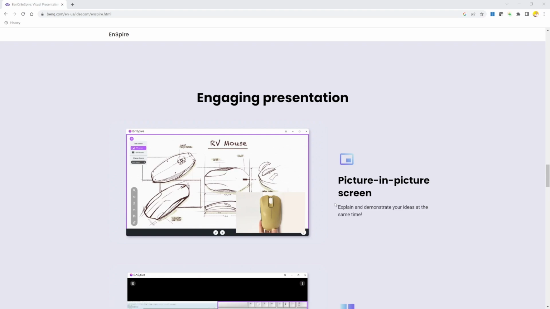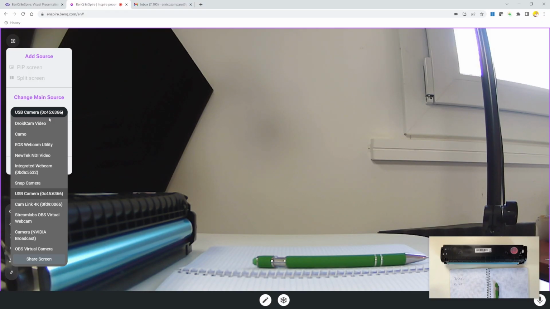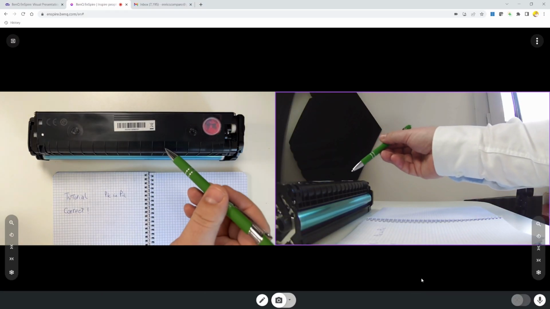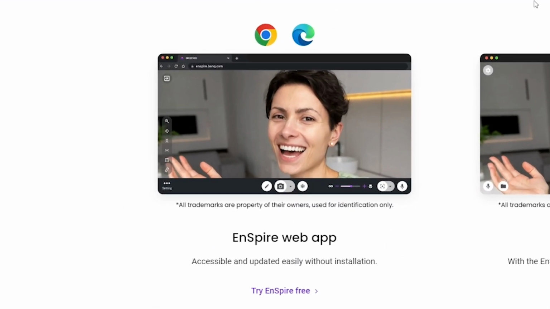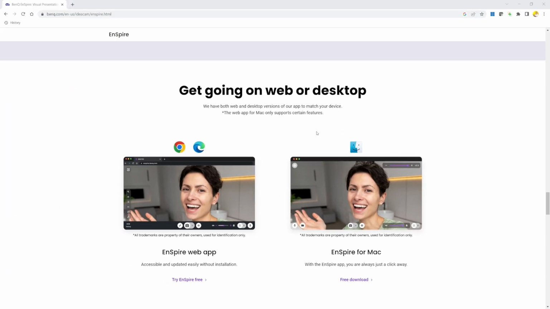It also offers a great picture-in-picture effect, so you can share content from two cameras. Or you can have a split-screen function. It's available as a web application, but you can also download the desktop version. Just be informed that at this stage, the web application for Mac only supports certain features.